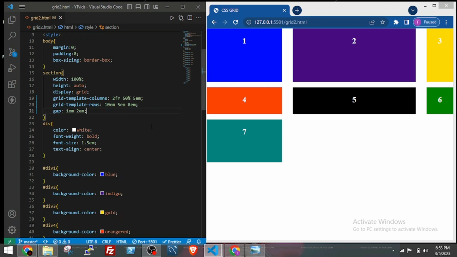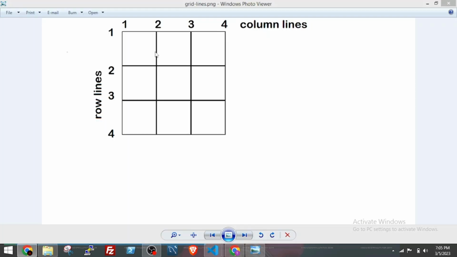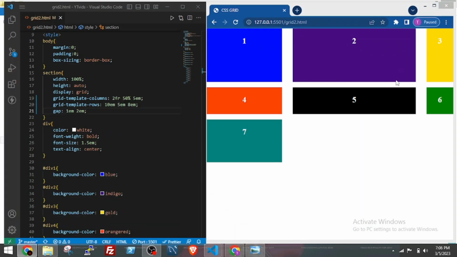So that's it for the gap. The horizontal and vertical lines that create the grid are simply called lines. These lines are numbered starting at 1, not 0, at the top left corner and move towards the right for columns and downwards for rows. To set the number of columns an item will take up, we can use the grid-column property along with the line number so that we can set the grid line the item will start and stop at.